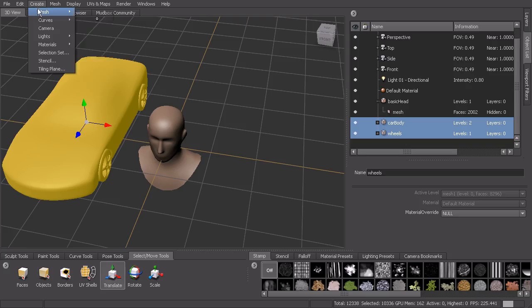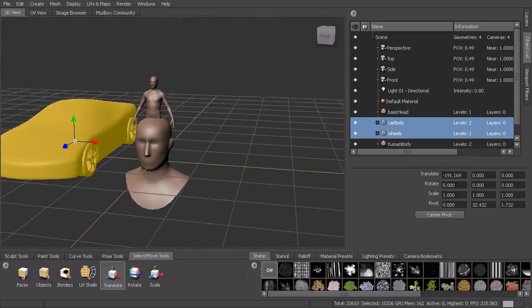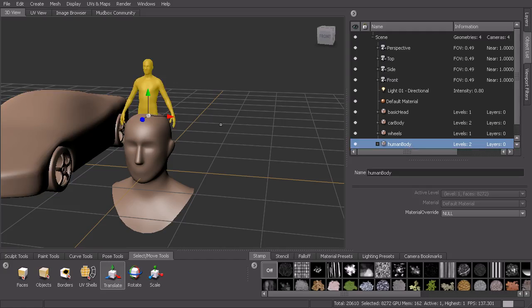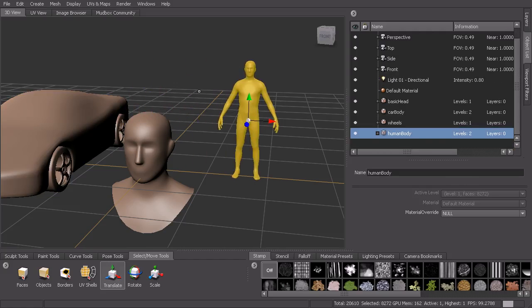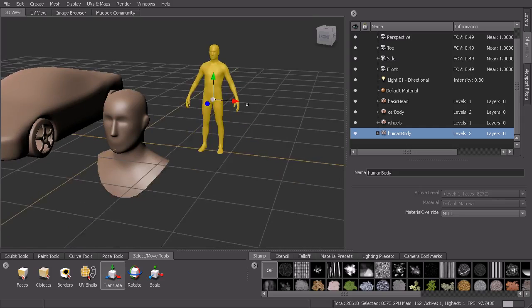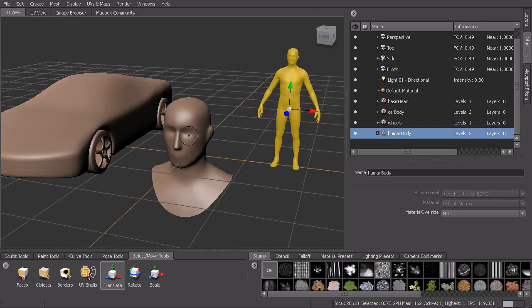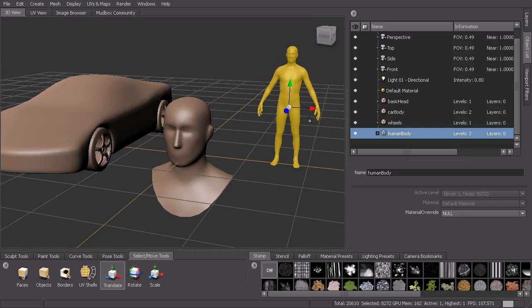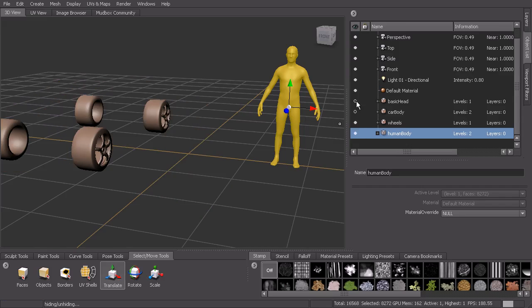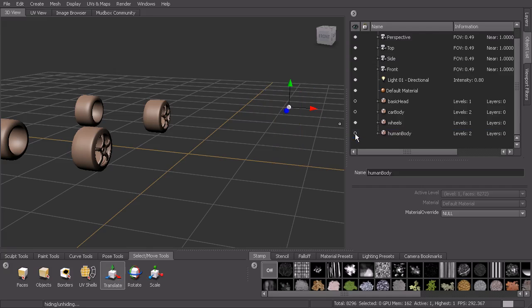You can also bring in a human body. You can see the scale of this is a little bit different, but we can bring this in and move it off to the side as well. Now if you want to see a particular one of these models and not see the other ones, you could go in and just turn off the visibility on everything but the part that you want to see.